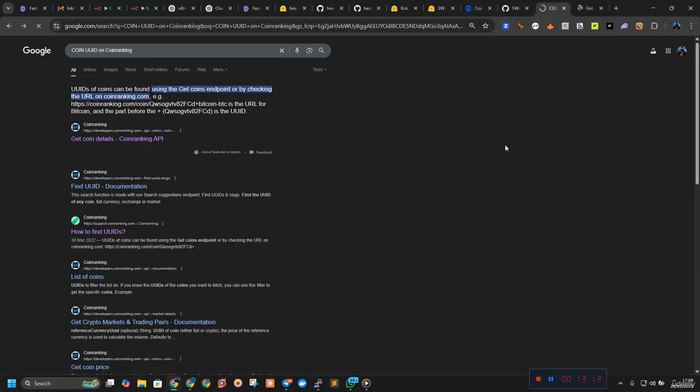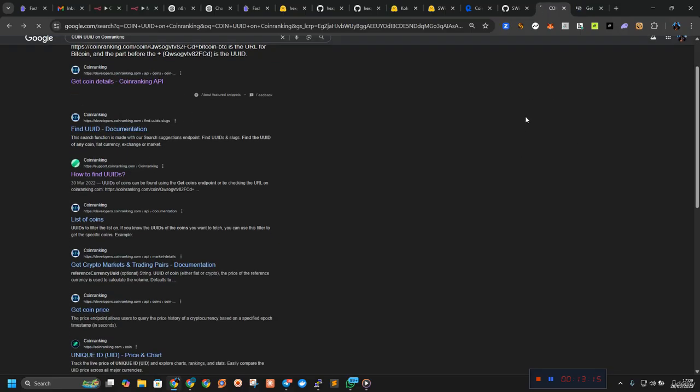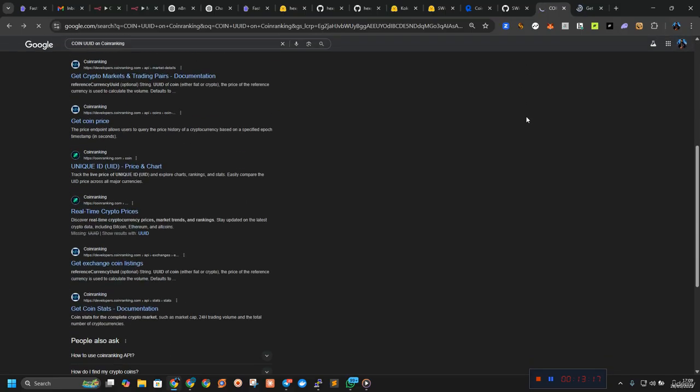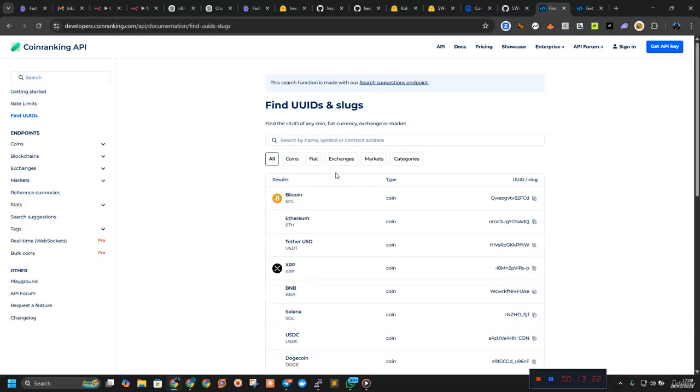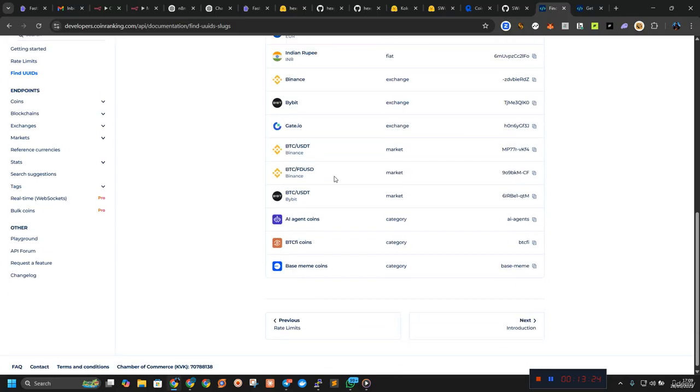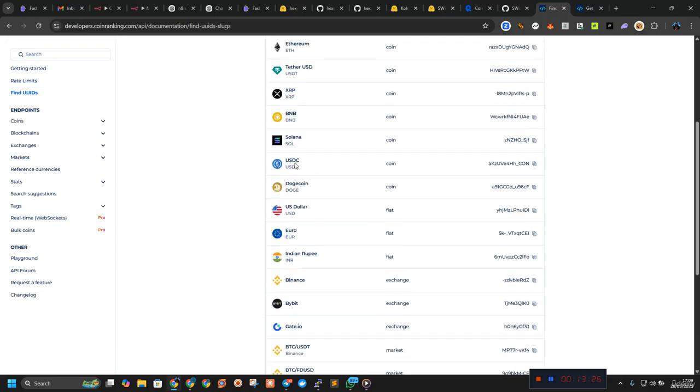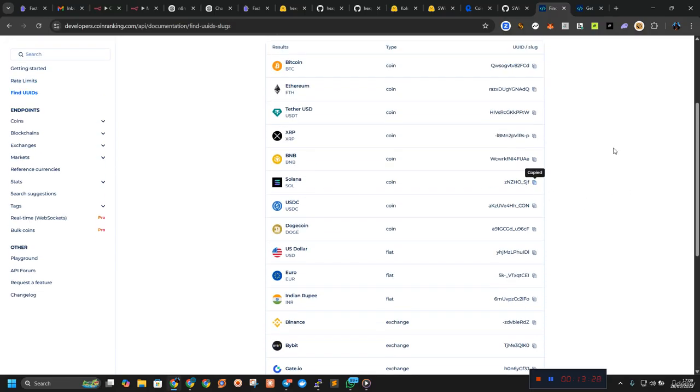I just want to give you guys an example. We are just getting the price changes, like that. So we have the documentation. This is the UID for each of them. As you can see, we have them listed. So let us go for Solana. So this is the UID for Solana.